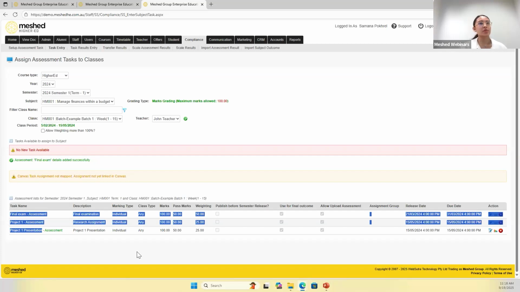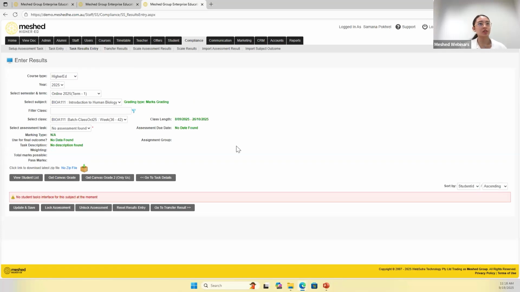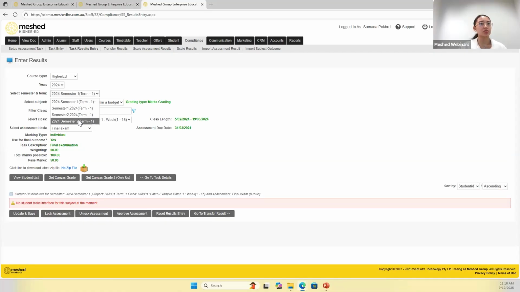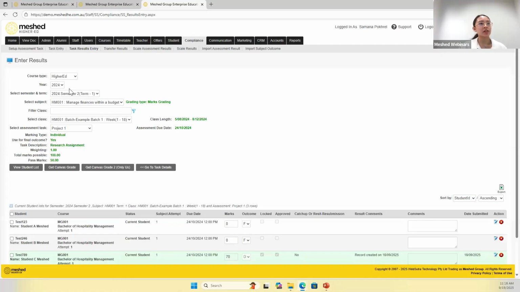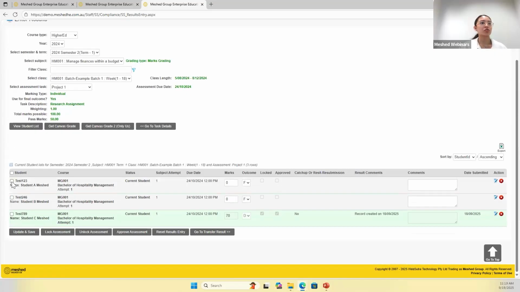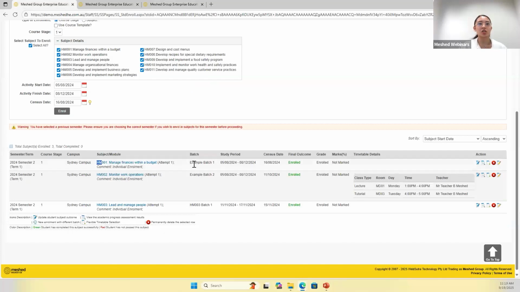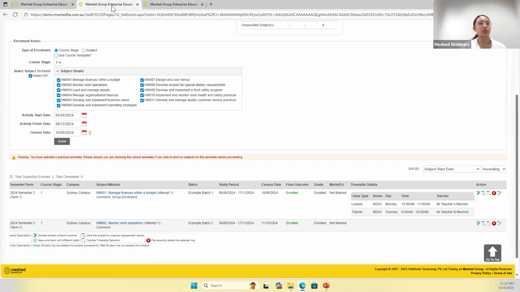Now, once this setup has been done, we can go to task results entry. This is the step where you're going to assign the outcomes to the students. I select the relevant semester, year, subject, class, and so on. Now you'll see there will be relevant assessments appearing in the drop down. You can select the relevant assessment, and now you'll be able to see the same set of students who are already enrolled. For example, this student and this student, because they are enrolled in the subject and the batch, those same assessments will appear for that student.